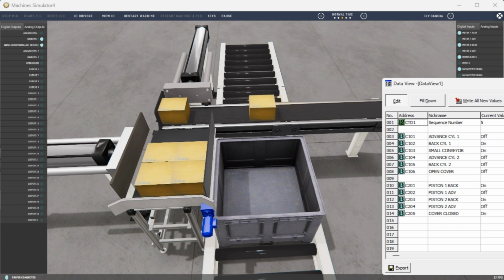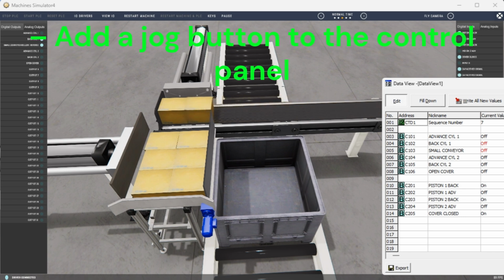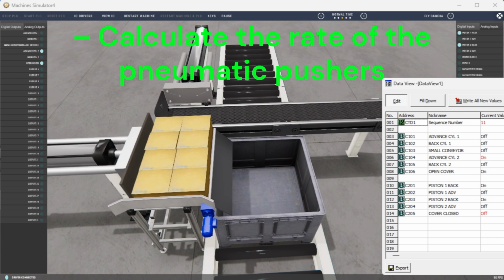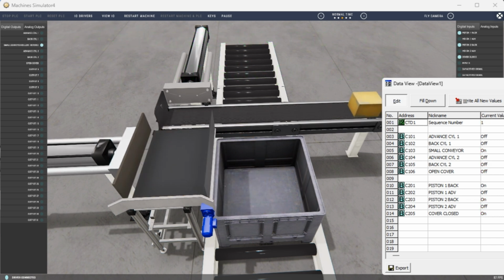You can practice your modification and debug by modifying the pneumatic pusher operation in the following ways. Add a start-stop control panel to the machine. Add a jog button to the control panel to sequence through the steps. Calculate the rate of the pneumatic pushers per hour. This can be used later on to create a maintenance program.